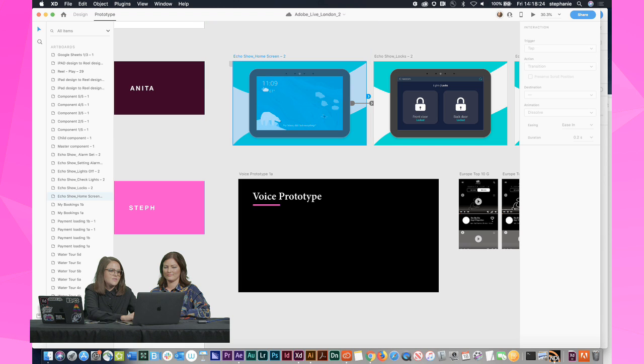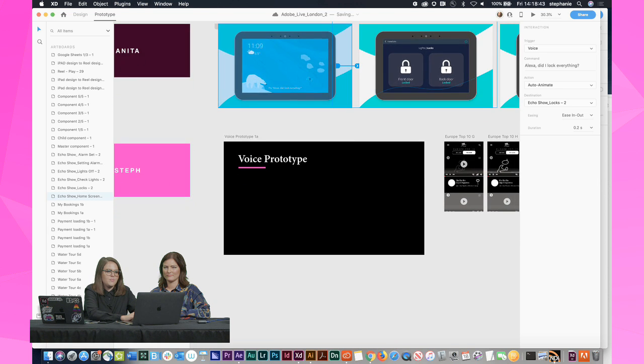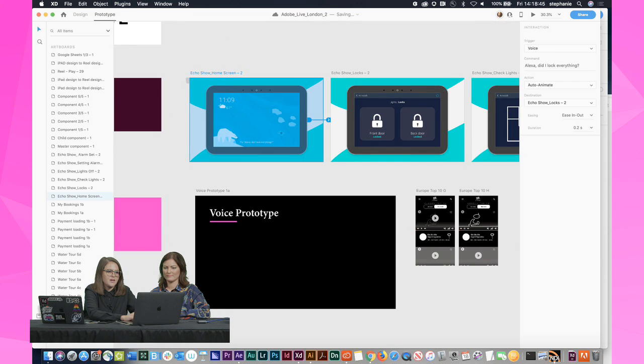As you can see, I've tagged up my artboards to the next. And by clicking on the voice trigger just here, I can type in this command, Alexa, did I lock everything? How easy is that? Super easy. I can also set an action, so I can make it auto-animate. I can control the easing and the duration. And just like that, I can build this amazing voice prototype.